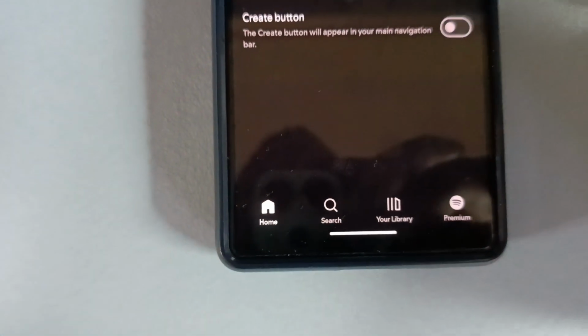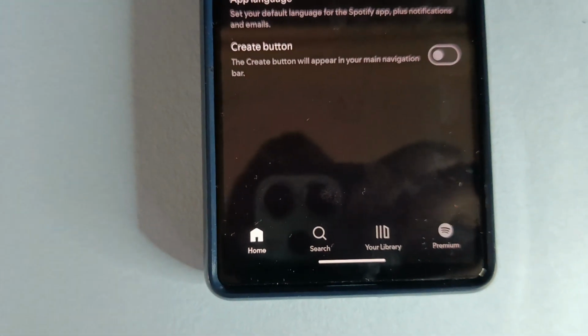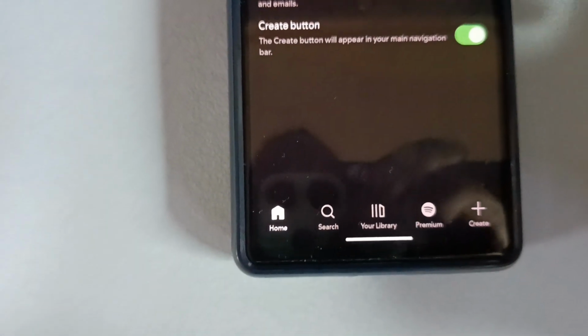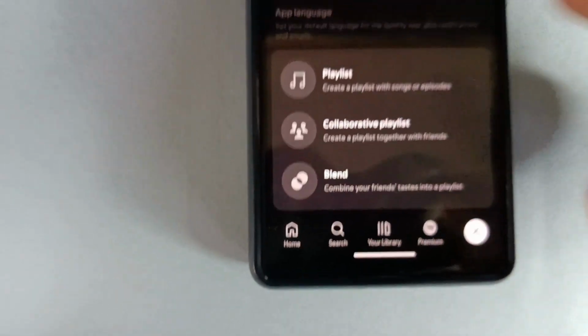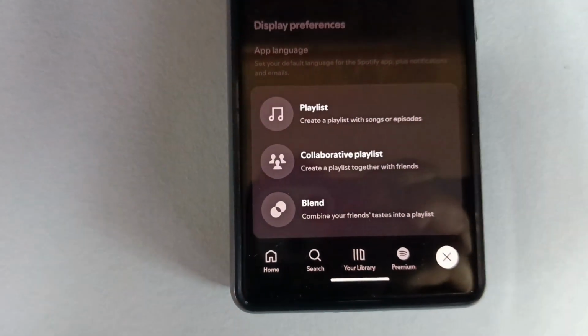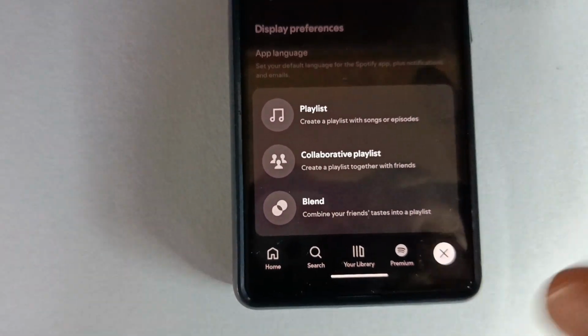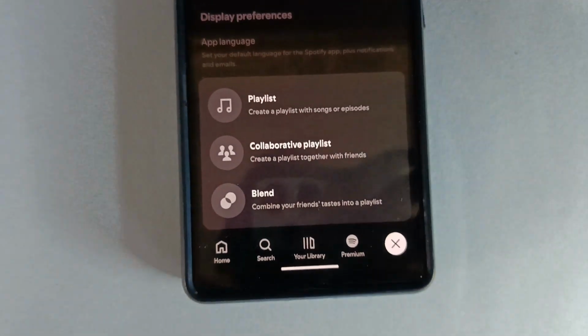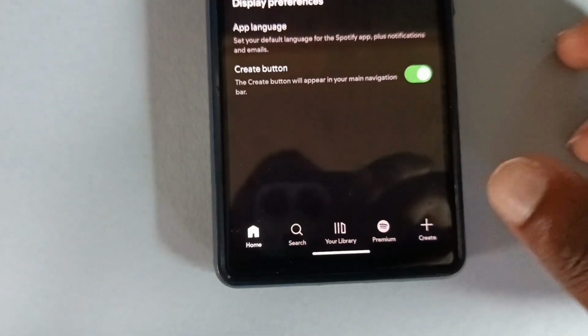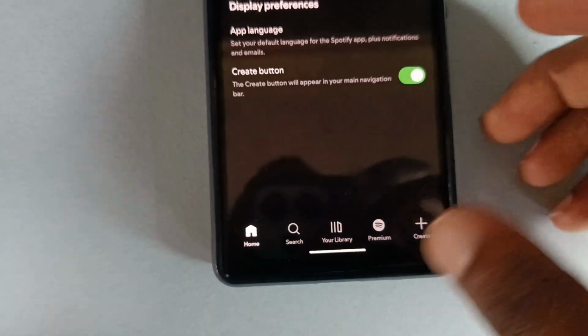When you turn this off, the create option goes away. So you turn that on. Okay, so when you try to tap the create option right here, you will notice that you have create a playlist with songs, collaborative playlist, and all these are available when you have the create option showing. So that is how you actually fix that problem whereby the create option is not showing in Spotify.